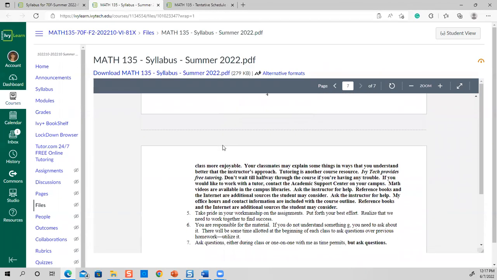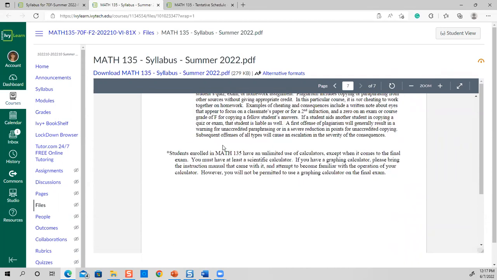This here tells you how to be successful in the class. Please read it. And again, attending class is going to be one of your biggest important goals, because you'll have that opportunity to ask me questions. And plus I'll do live lectures. Students enrolled in this class have unlimited use of calculators, except at the final exam. One must have at least a scientific calculator. So during the final exam, you must have your own calculator. So I'm encouraging you to have that calculator now throughout the course, so that way you're used to it.